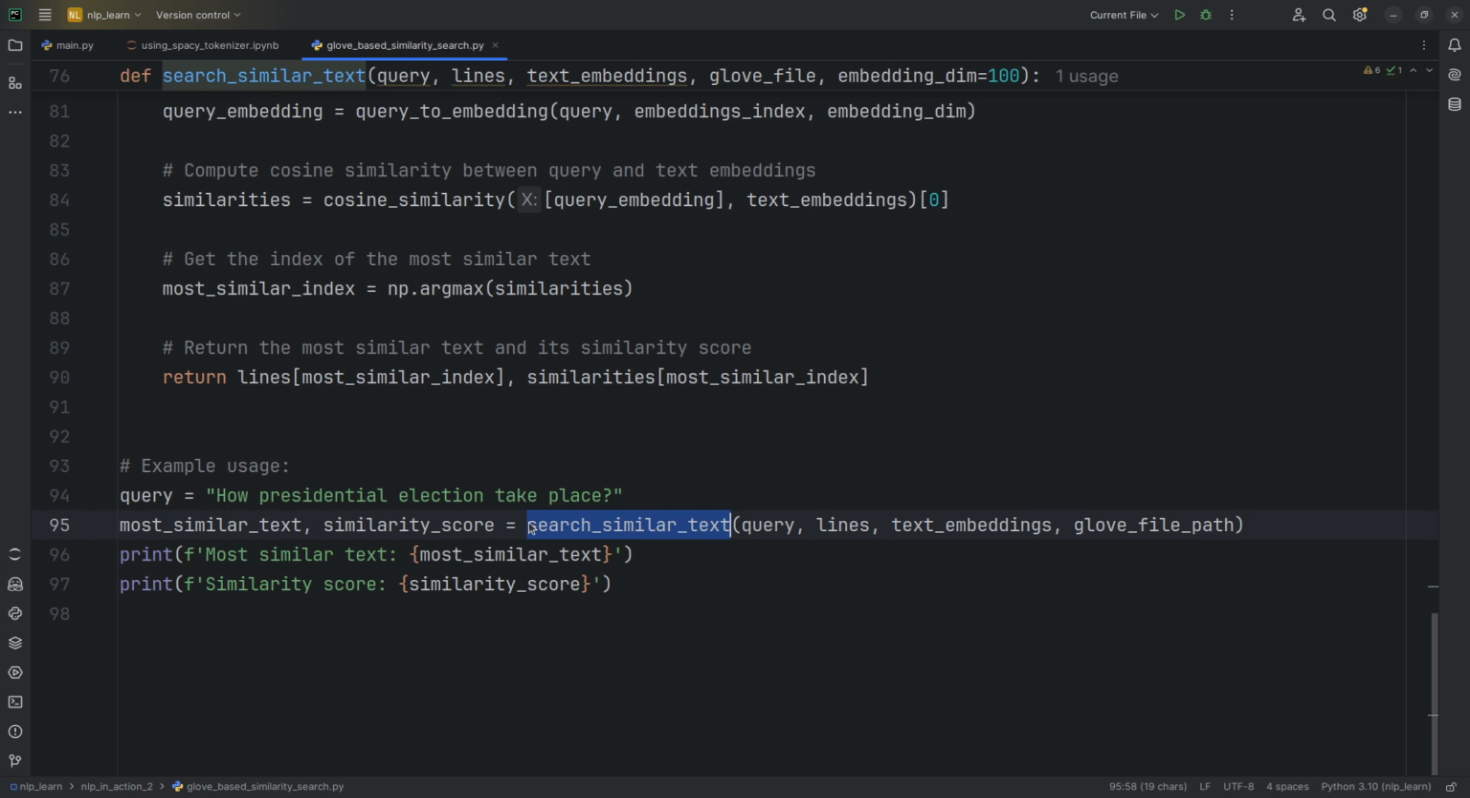So I have defined a function here, search similar text. This function has the following arguments: query, which is the query text, then lines, which represent your corpus of text. This corpus of text will be used to create the data store. Then the text embeddings of this corpus of text, and then this is the glove file path.